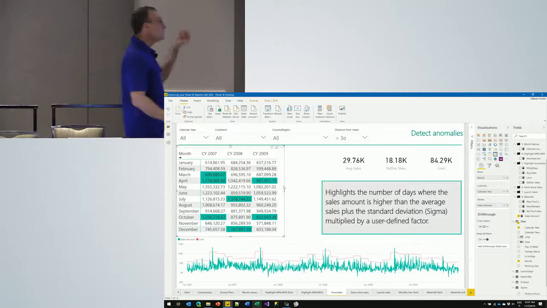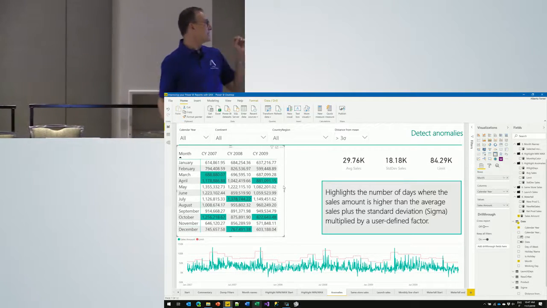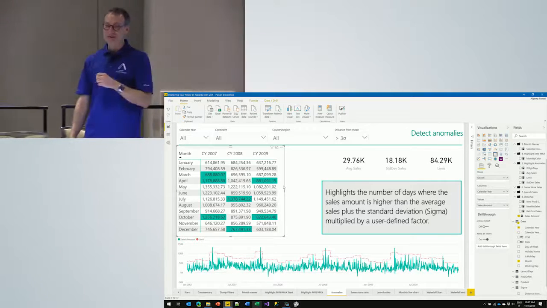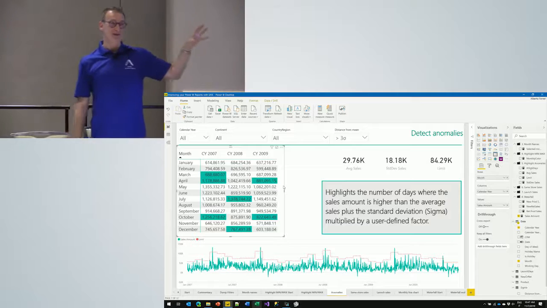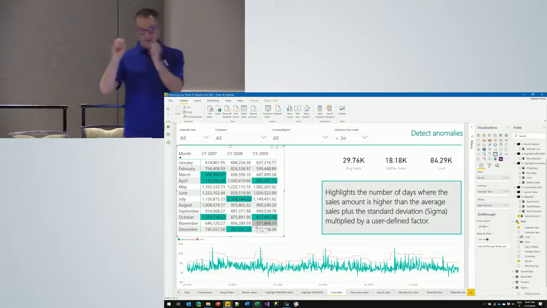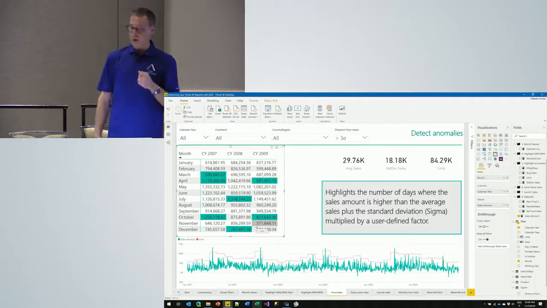But again, what we are using the conditional formatting for here is not to format the current measure, but instead to tell the user, hey, if you are searching for outliers or for days with a lot of sales, you need to search here, here, here, and here. And then you start drilling down and understanding more about the information.